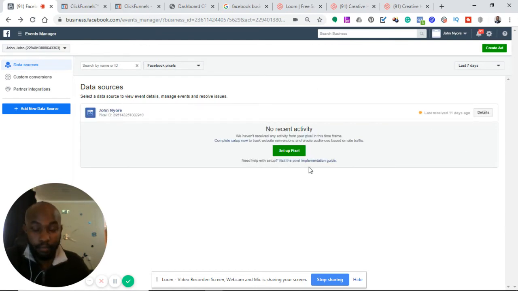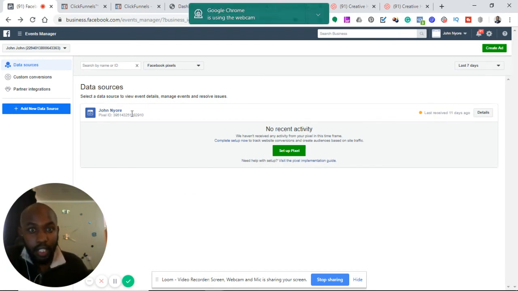So there's no recent activity. If you've already installed your Facebook pixel, you will see curves and waves showing you exactly your recent activity, how your website is doing, all the information that you're receiving from your pixel online. So all you're going to do now is click on the setup button, this green button right here. So let's click on that.